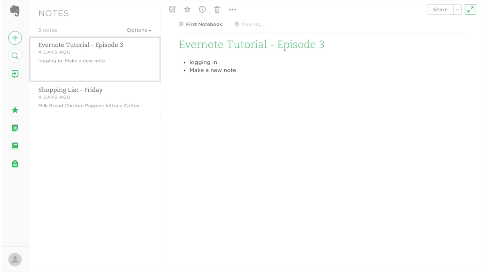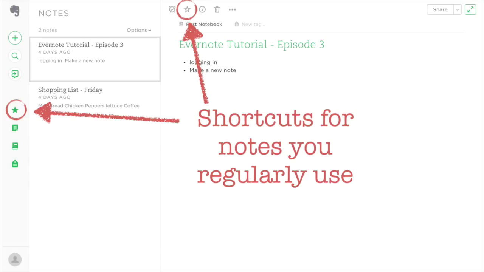The shortcuts folder you can find here on the left. It looks like a little wee star, and to make a note a favorite, or something that you want to stick into shortcuts, you just click the little wee star at the top and it'll go straight into that.